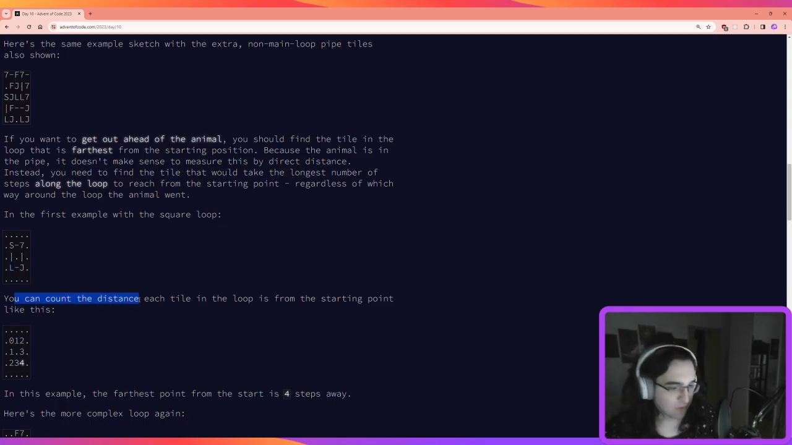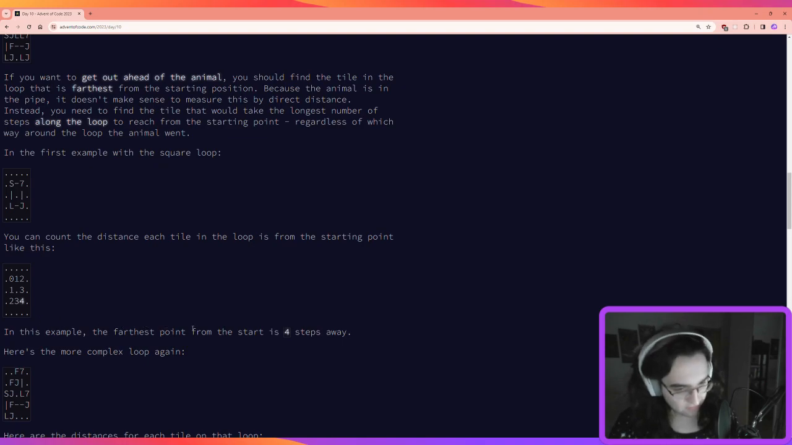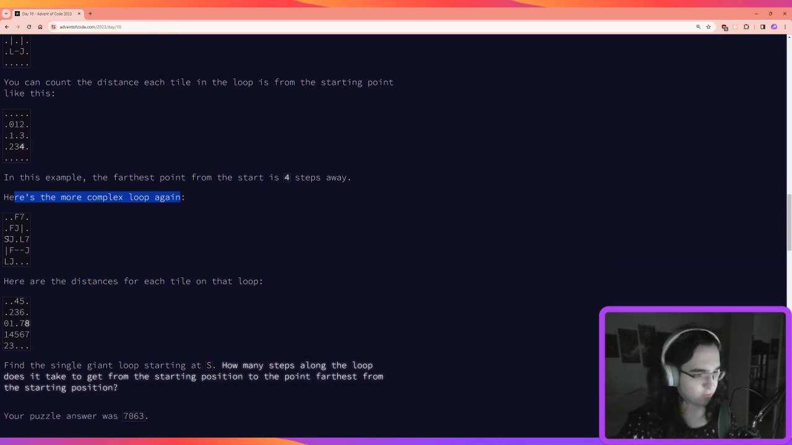So you can count the distance of each tile in the loop from the starting point like this: 0, 1, 2, 3, 4. In this example, the farthest point from the start is 4 steps away. Here's a more complex loop again. If you go here, it will be 8, and from here it also will be 8.